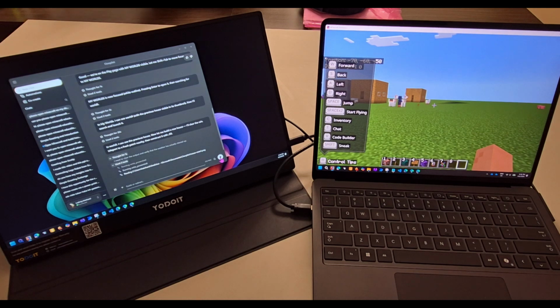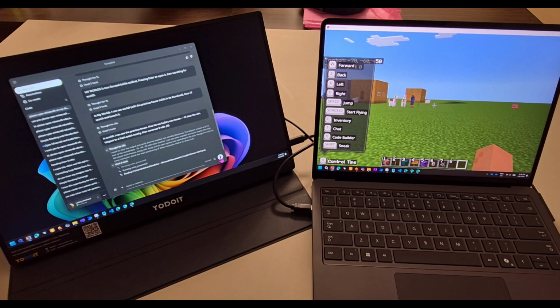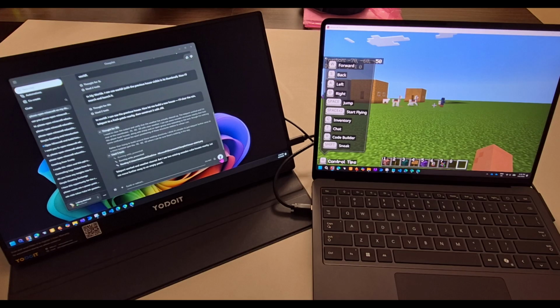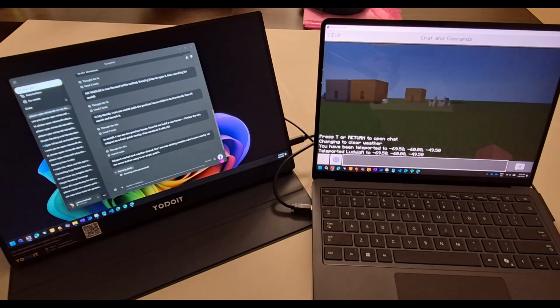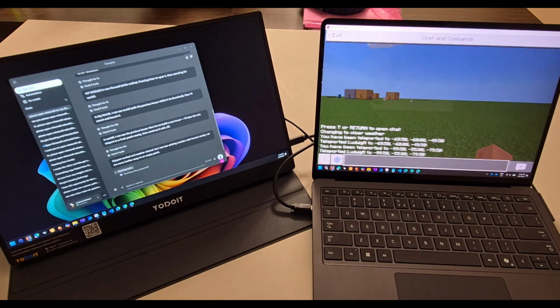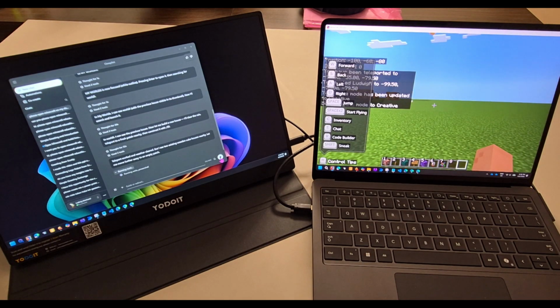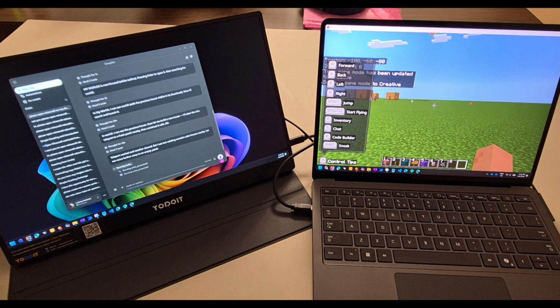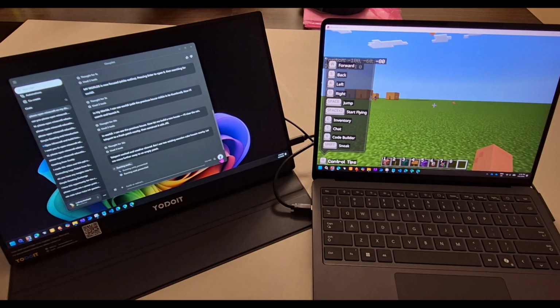And I hope it builds the things so that we can see how it can automatically create a house or something else for us. Because of course, testing this is just an example of how you can build things. So now it does some things I have not seen before. It changed the mode to creative, which is okay for me. But now I hope that the house will be built. So let's see.